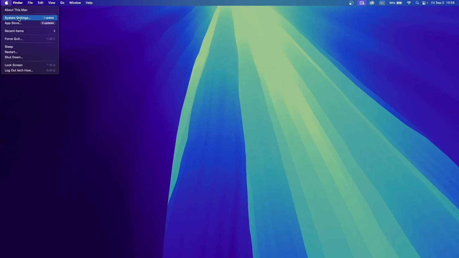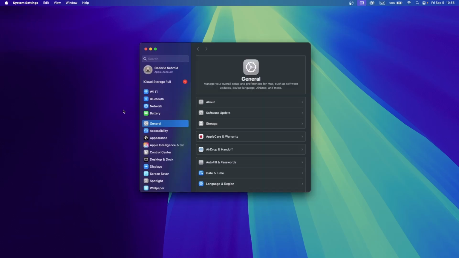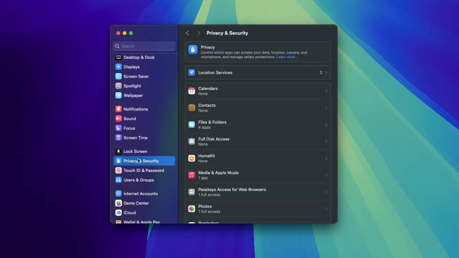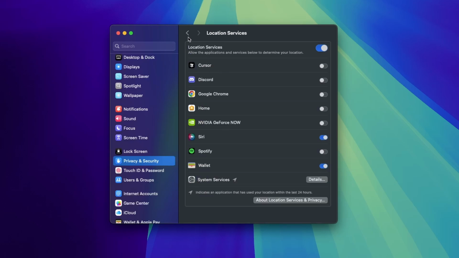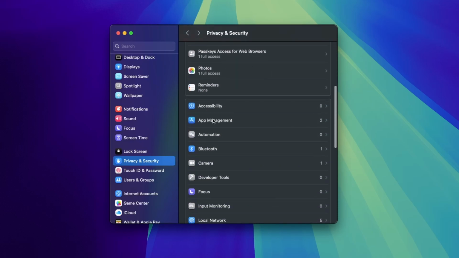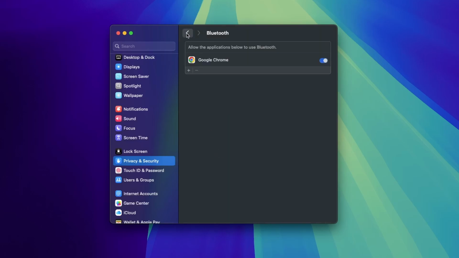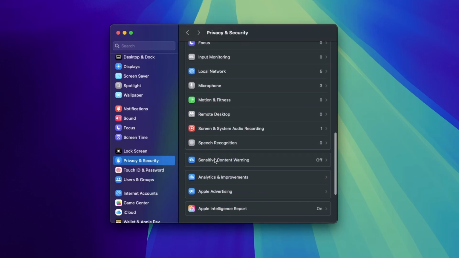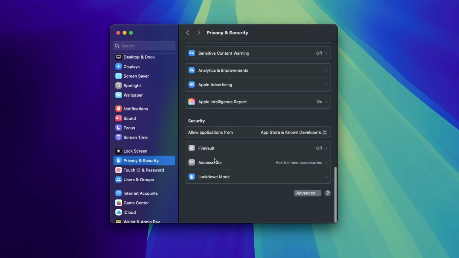Next, review required permissions. Open System Settings. Select Privacy and Security in the sidebar and verify that the app has what it needs. For example, turn on location services for the app if it relies on your location. Do the same check for Bluetooth, camera, microphone, files and folders, photos, screen recording, accessibility and local network. Toggle access on, then relaunch the app to test.